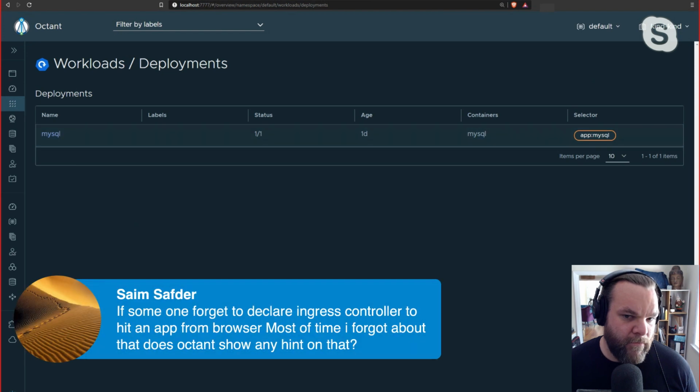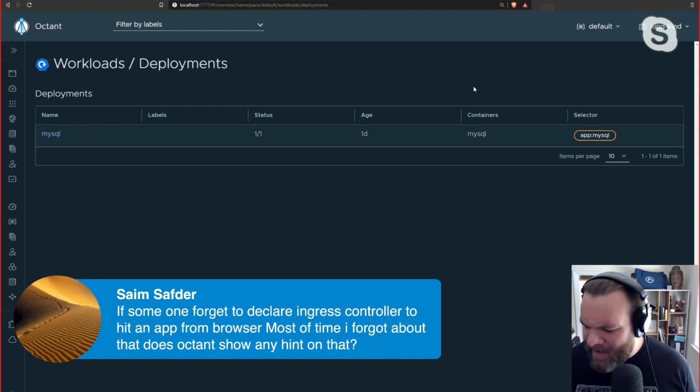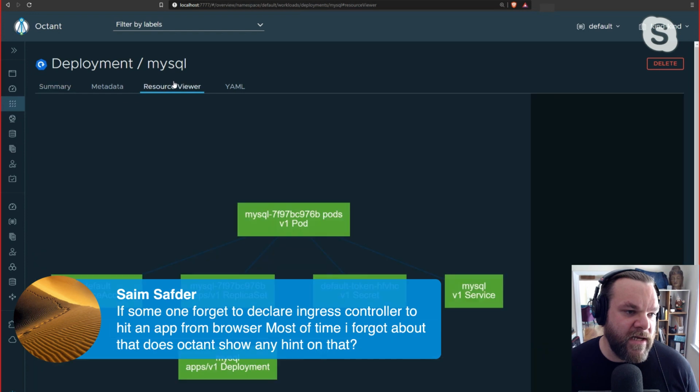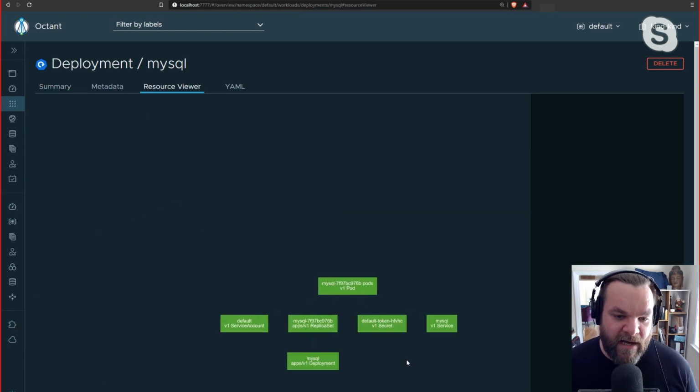That's right. One more question here. If someone forgets to declare an ingress controller to hit an app from a browser, most of the time I forget about that. Can Octant show any hint of that? Yes. So we kind of talked about this, or maybe I didn't talk about it. But you would have to know, you kind of have to know a little bit about Kubernetes to be able to see that with Octant. What you would see is when you go into the resource viewer, you would not see your ingress connected in the graph. I will say this: if you had labels applied and you just didn't connect them correctly, it would show up, but there would be no lines drawn.